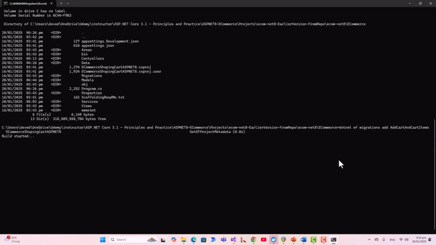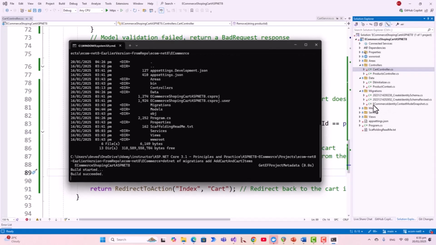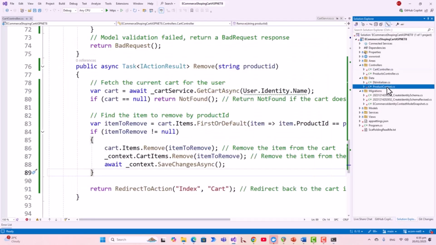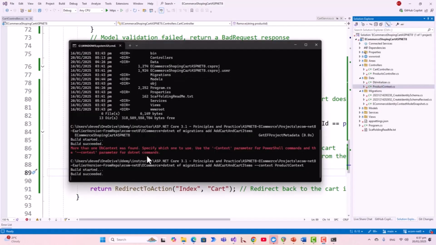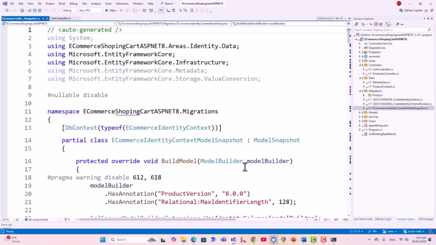So build has started. You can see already some migration is created. More than one DB context was found. Okay, specify which one to use. Use the context parameter. All right. So I've got this product context as well as this one. I have to use the product context. So I give it the correct command, dash context, product context. We succeeded. All right. So it has created the e-commerce identity context model snapshot. This file has been created.